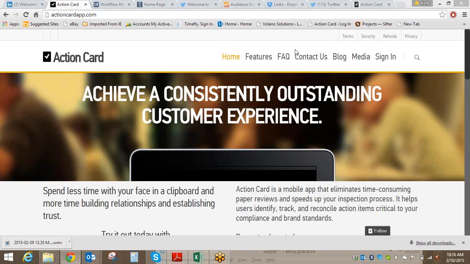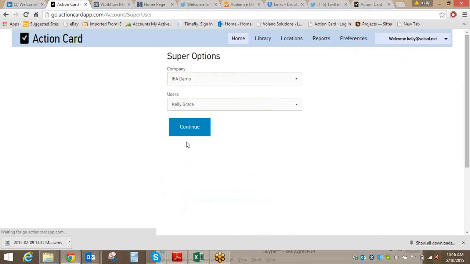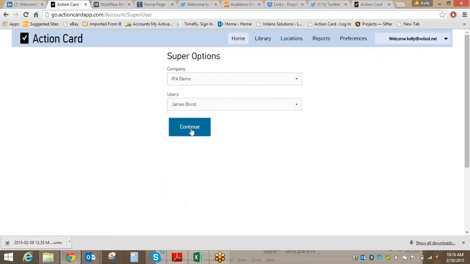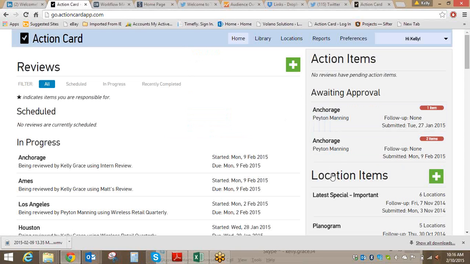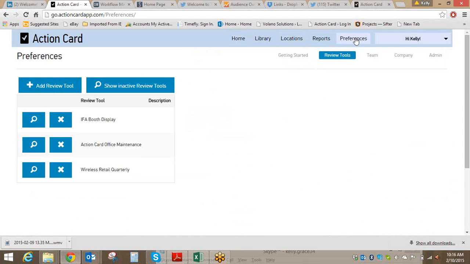So I'm on actioncardapp.com. I'm going to go ahead and sign in. It's going to remember my user credentials here. I click sign in again. I set up an administrator on here, James Bond, so that's going to be kind of like you. When James Bond logs in, he's on his home screen here, as you can see. And the first thing I'm going to do is go into my Preferences tab. So I click Preferences, and what you'll notice is we've slimmed this down just a little bit.